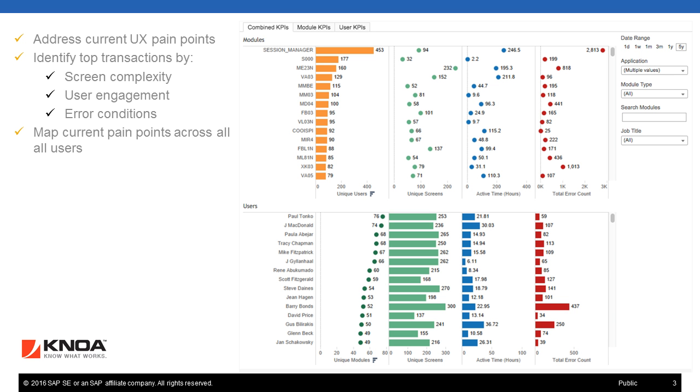This will help us first understand which pain points we're trying to solve. Secondly, how users will benefit from an improved Fiori design. And finally, you can also use this to validate that those new Fiori designs are indeed addressing all the known pain points.